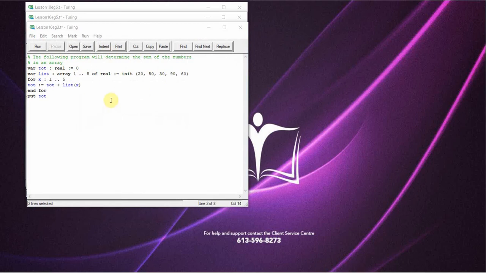If we take a look at the next example, we are going to create an array and then use the numbers in the array somehow. So in this case here, we are going to create a variable called tot for total. It is a real number. We're going to set its initial value equal to 0. We're going to create an array called list. It has 5 elements, and we are inserting real numbers into that array. We're going to initialize the array and put in values 20, 50, 30, 90, and 60. Those are the 5 elements that will go into the array.